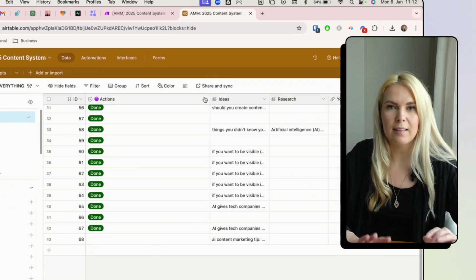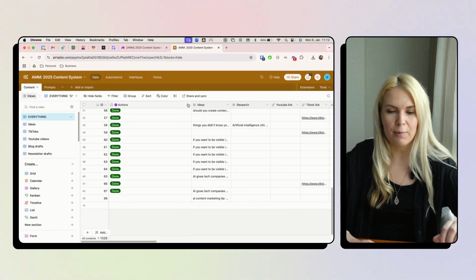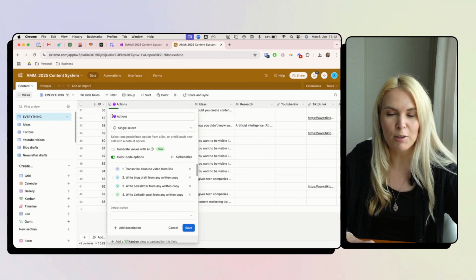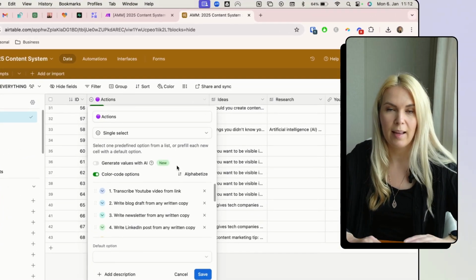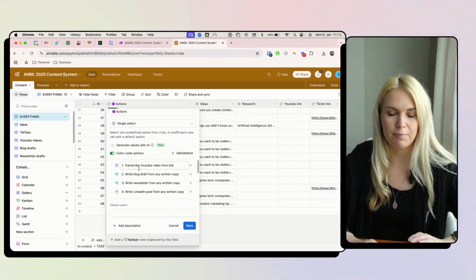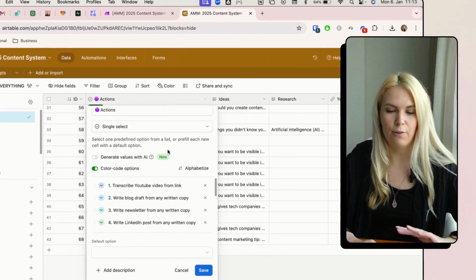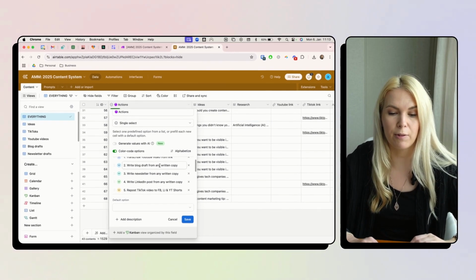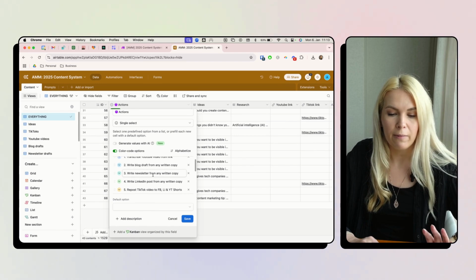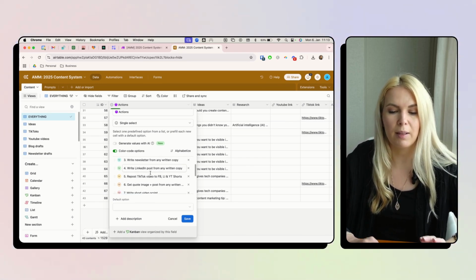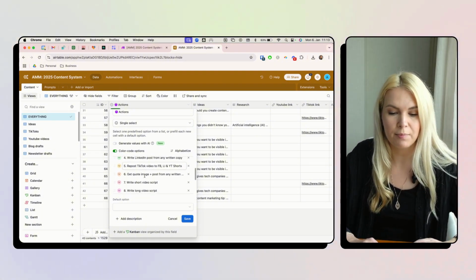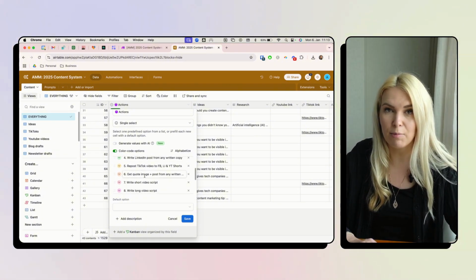And the second field is the most important one in terms of the automations. This is the actions field. And I have also added this emoji here just to bring attention to this. And this is a single select field type. And here I have the following options. First is transcribe YouTube video from link. Then second, write blog draft from any written copy. Third, write newsletter from any written copy. Write LinkedIn post from any written copy. Repost TikTok video to Facebook, LinkedIn, and YouTube Shorts. And you can also add Instagram Reels here.